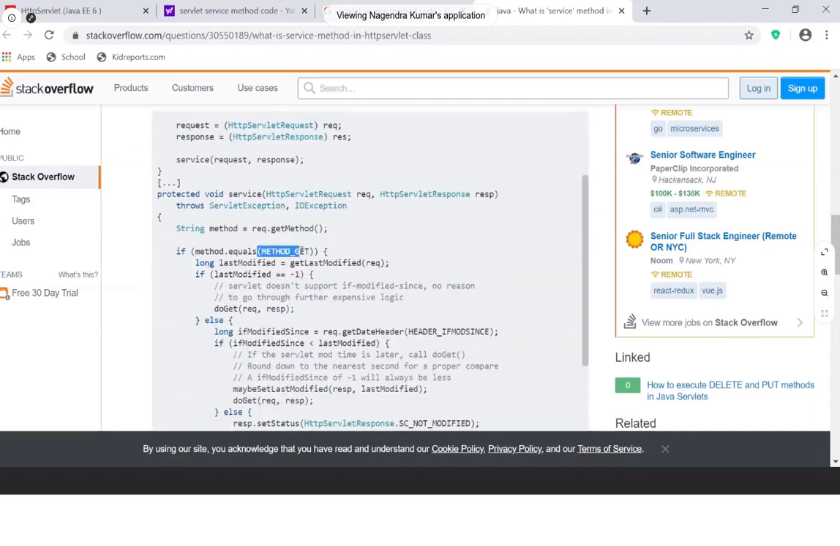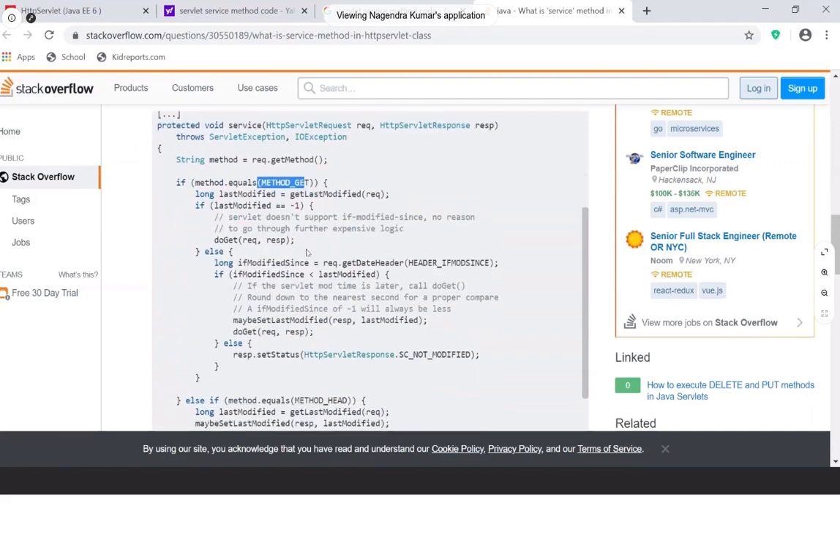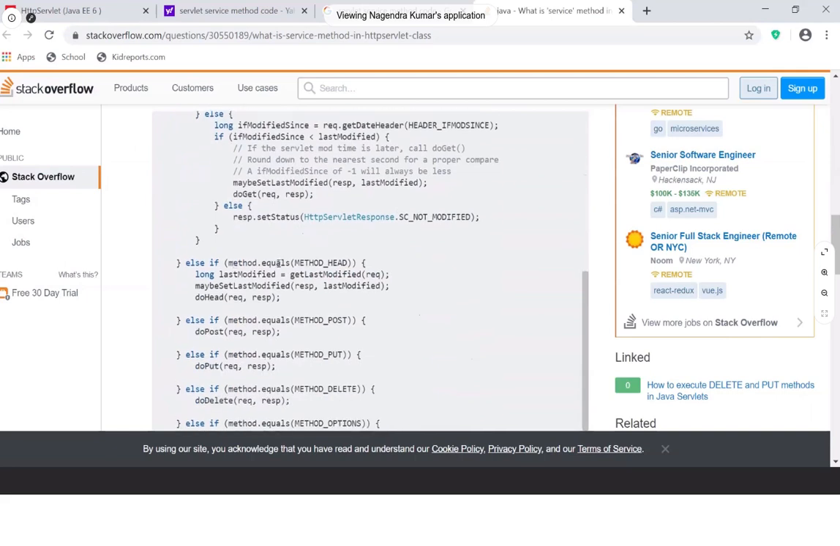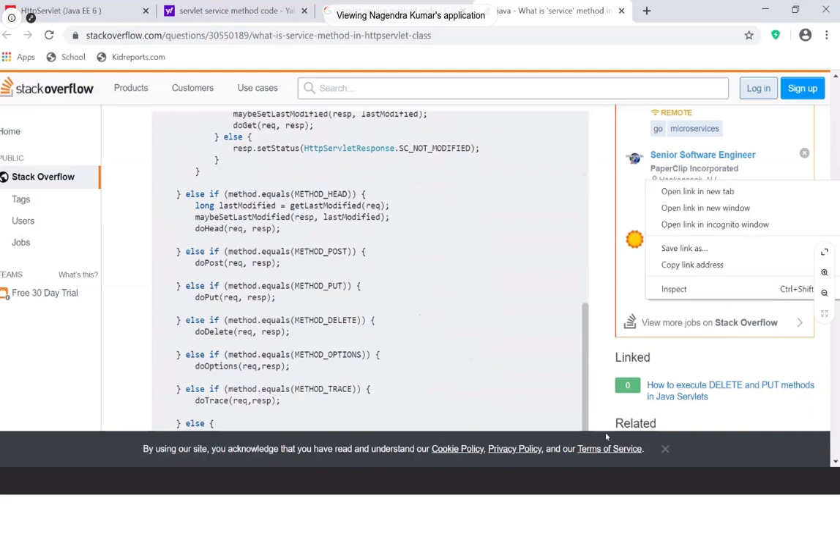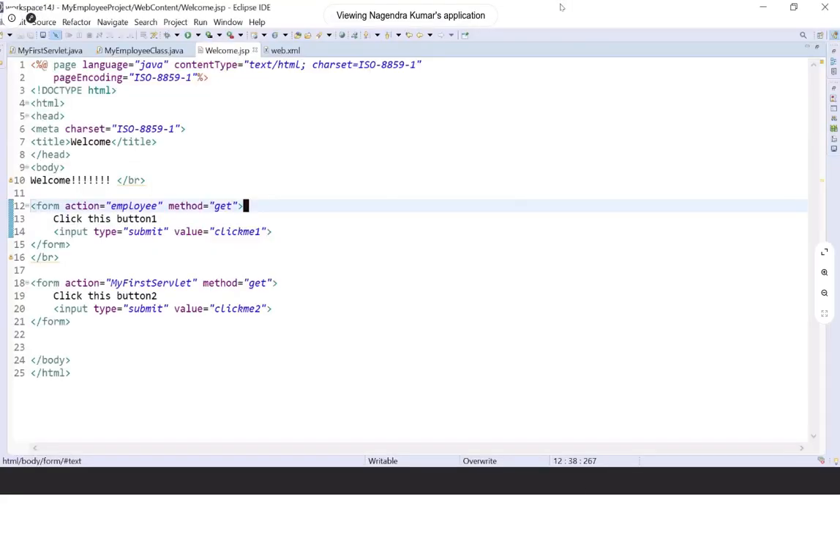The method type: if the method type is get, then doGet will be called. If it is head, then doHead will be called. This is the code defined in the service method. We don't need to bother about it. This happens internally. It will check one by one. If the method equals post, then doPost will be called. If the method is put, doPut will be called. So you got some idea? If you don't mention anything, usually the doGet method gets called. Okay?